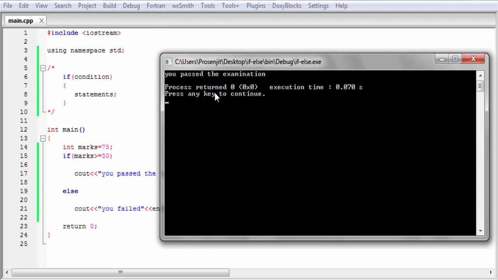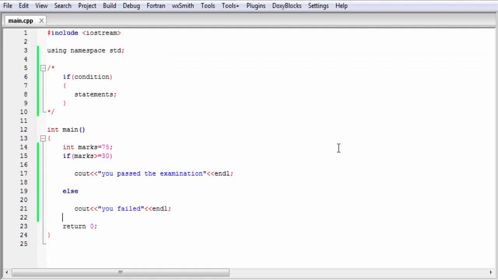The program runs successfully. But one thing must be remembered, if there is more than one statement either in the if block or in the else block, then it is necessary to write the statements inside curly braces.